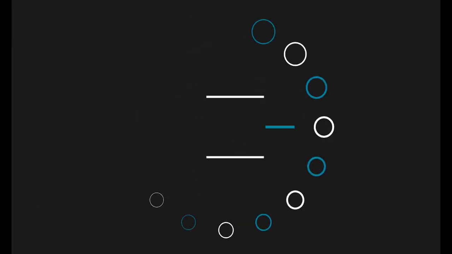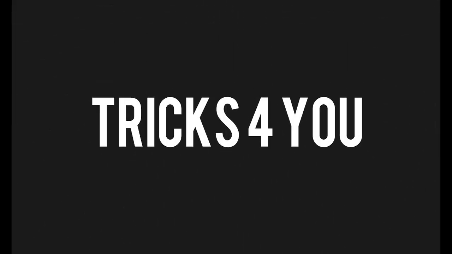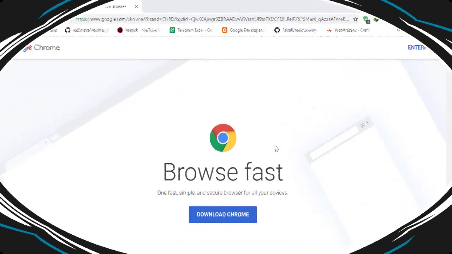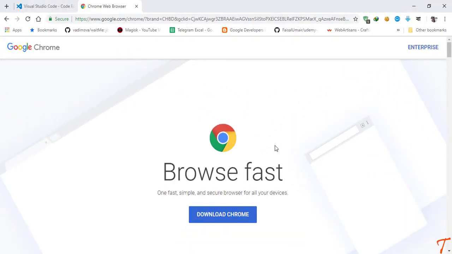Hey guys, let's start. Before learning JavaScript, we need to set up our development environment. I recommend that you install Google Chrome. In my opinion, Google Chrome is the best when you're working with JavaScript. But if you're comfortable using other browsers like Mozilla or Safari, then you can use those too.